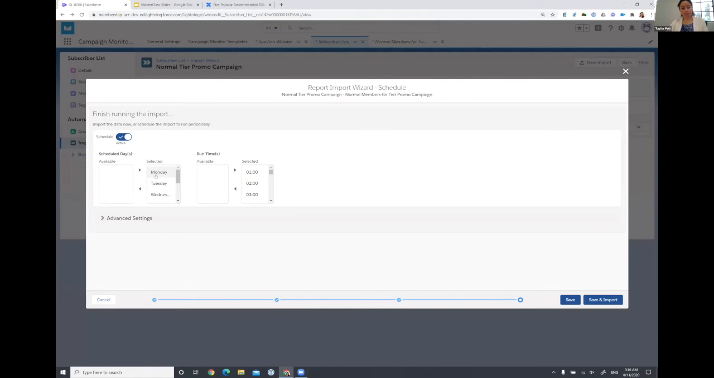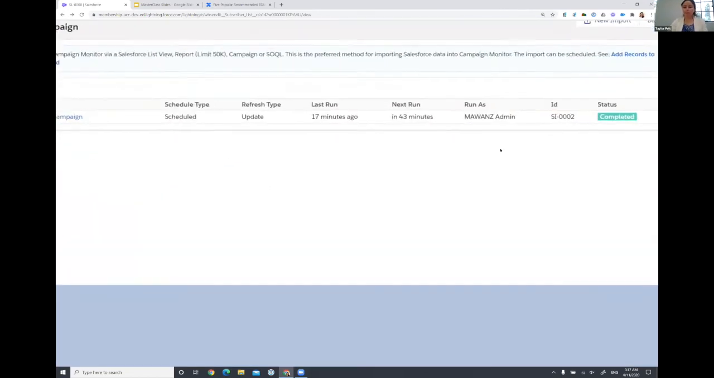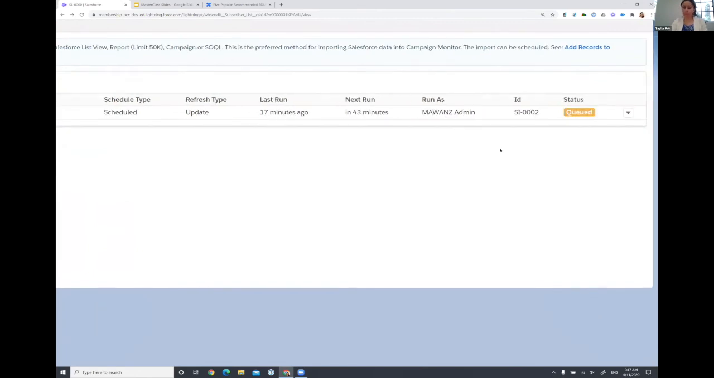So how often should my subscriber list update itself based on changes in the report? Because Salesforce reports are constantly adding or taking off members potentially, as they do and don't meet criteria. And I can say as often as every day, every hour if I'd like. So then I'll simply hit save and import. And you can see the status is now queued and that'll update to completed once that's all good.